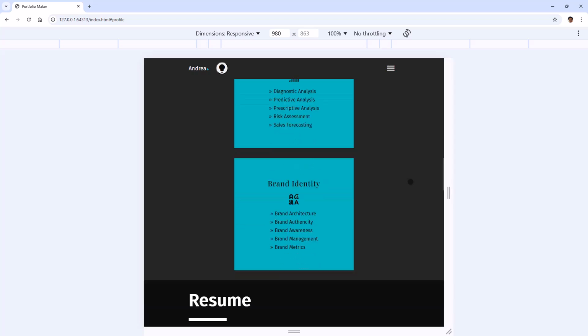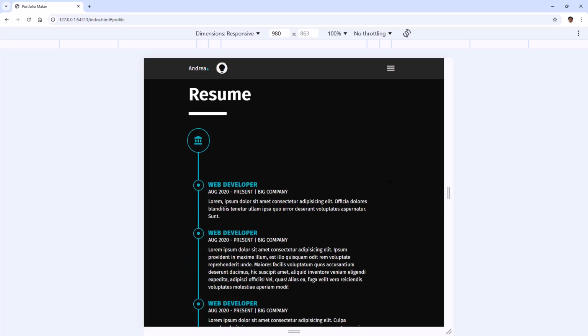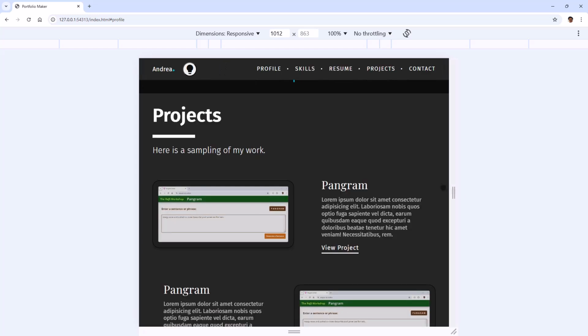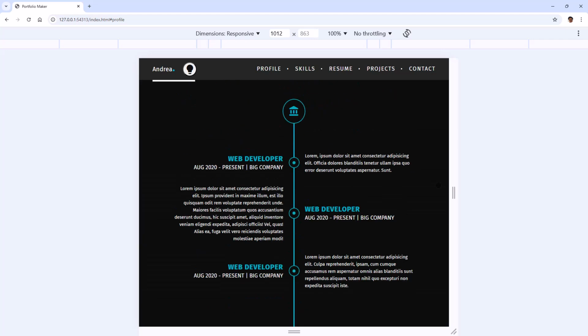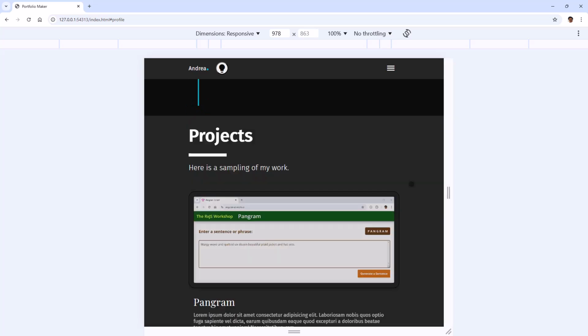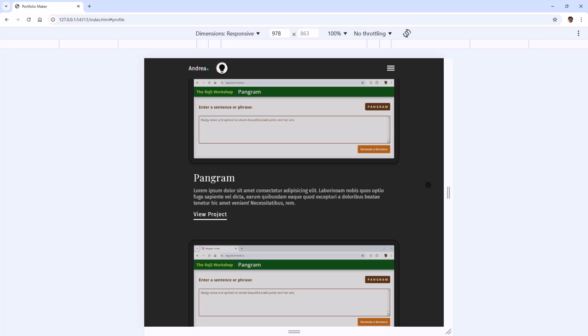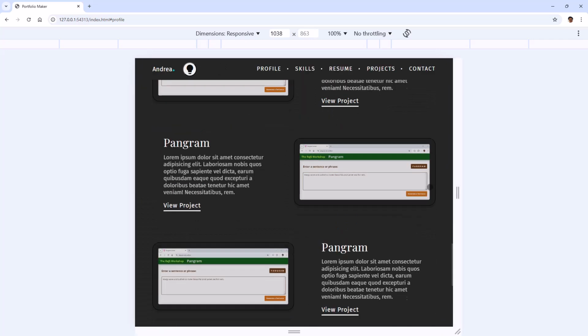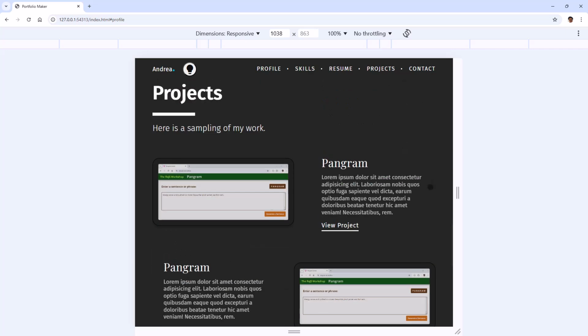Notice also what happens to the resume area. We go from job information being on both sides of the timeline. We see now that all of the information about each of the jobs is on the right of the timeline. And we also see a change in the projects section. Each thumbnail and description is now in a 1-column format instead of a staggering format that we saw in the larger device width.